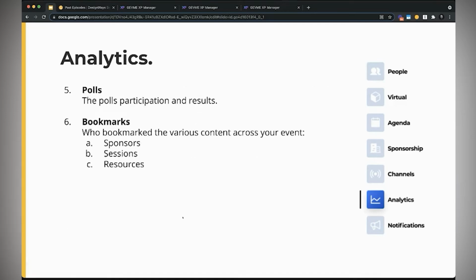And then lastly, sorry, still under analytics, polls. So you have the poll participations and the results under analytics. And then bookmarks. So who bookmarked the various content across your event? The sponsors, the sessions, and the resources, who are the attendees who bookmarked these items.